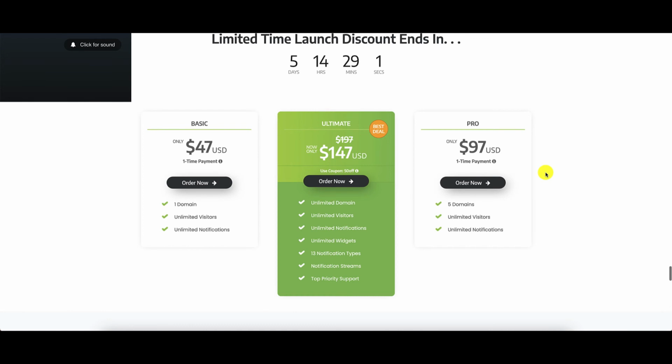So you have an option of picking up either the basic, the pro, or the ultimate. And for all three, it's a one-time payment plan. And for the ultimate, which has unlimited everything, including top priority support and notification streams, it is $197, but use the coupon code 50OFF to knock it down to $147 one time.